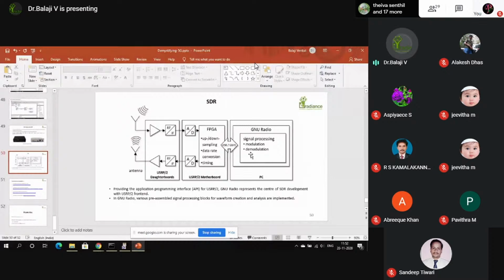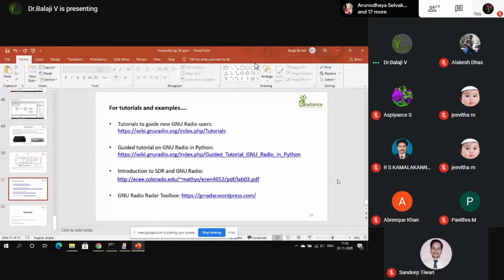But still, I am strongly suggesting to go for GNU Radio for experimenting with various signal processing concepts. For example, filtering, higher order modulation schemes, comparing bit error rate of various modulations, working on OFDM based modules. You can develop FDMA, TDMA, CDMA based modules. For that kind of modules, you can use it. There are many interesting sites available, and you can give that link to students so that they can work on various tutorials on GNU Radio. There is one guided tutorial on GNU Radio in Python, right?